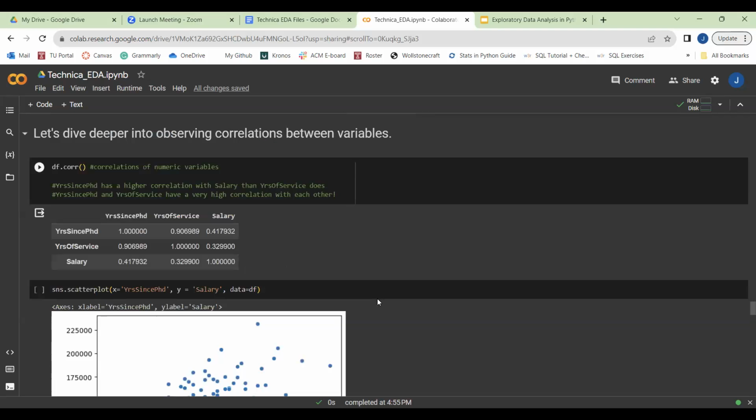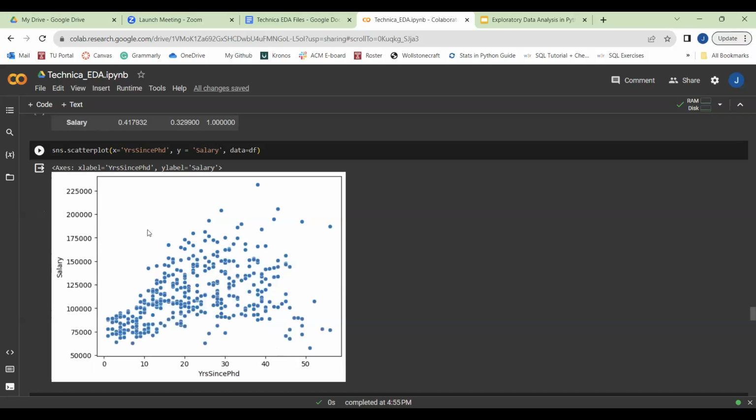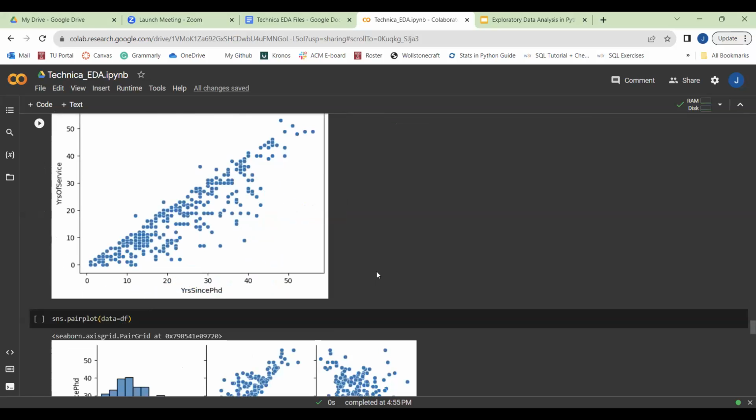So let's dive deeper into the correlations between the variables. Like I said, this is really helpful if you want to build a machine learning model: which variables do I want to use to determine the target variable, which in this case would be the salary. This correlation function shows you the basic correlations between all the numeric variables. We see that they're all very high, so years since PhD and years of service will be very good predictors for the salary. You can also do scatter plots to determine the correlation. We see there's a slight positive correlation between these two variables, and this one has a much stronger correlation.